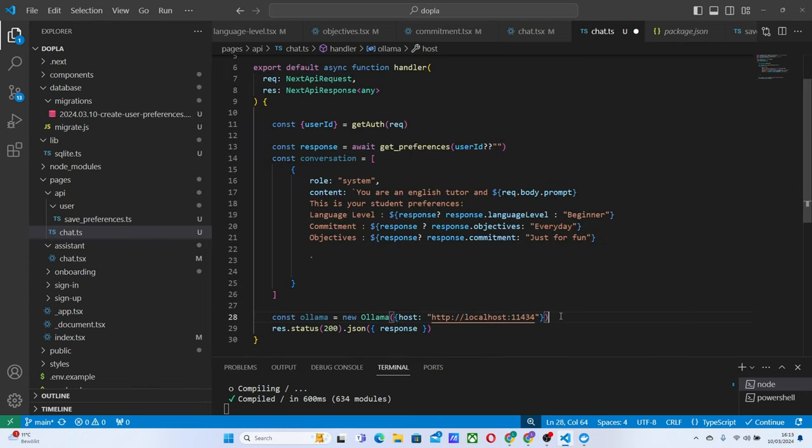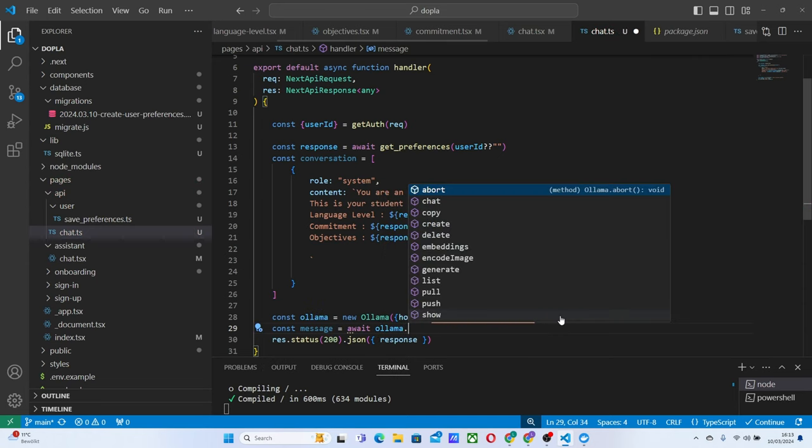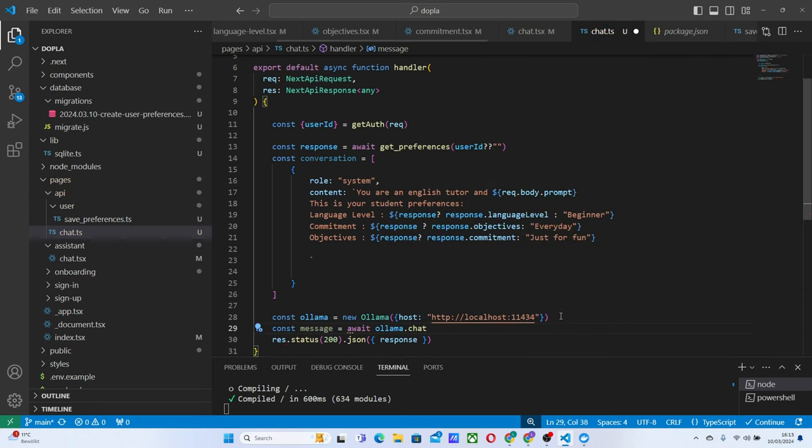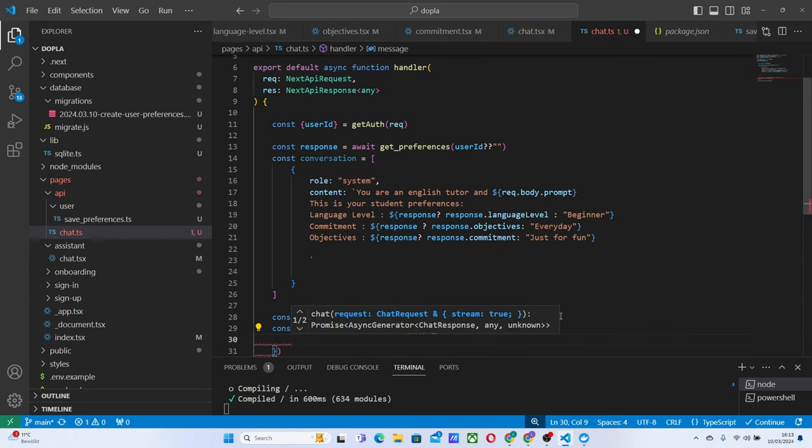Okay, and then now we can get some response. Message is equal to await Ollama.chat. And here we need to pass the model that we want to use.